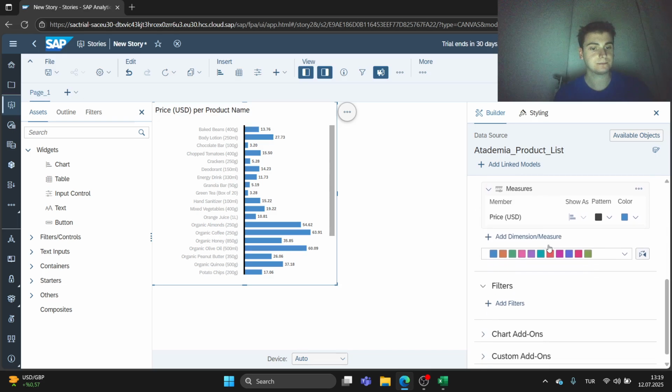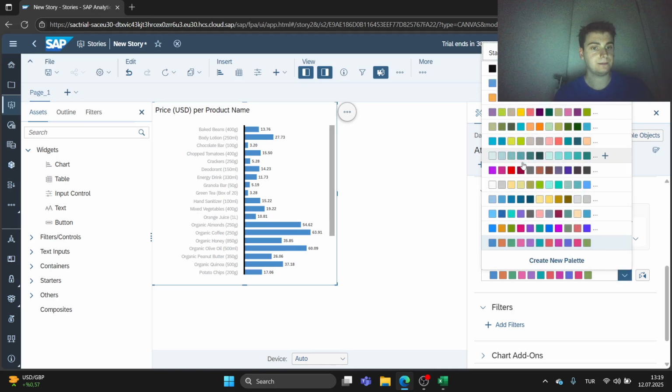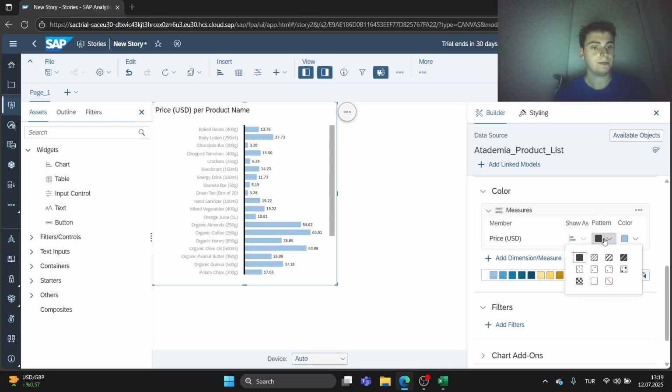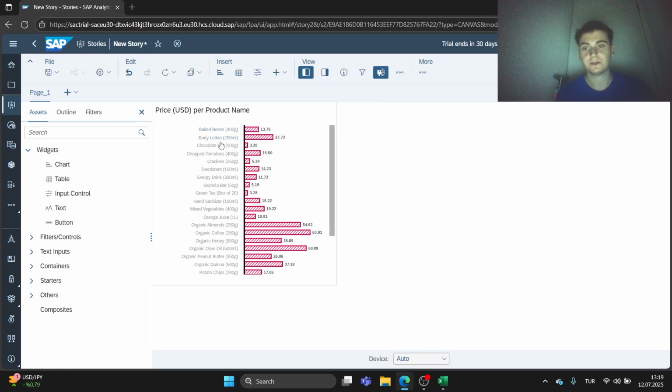All right. So you can change the color here, the color layout. I can select that one, or maybe I can select the bar style here, pattern, and the color. Let's see, red. Yeah. So you can see baked beans, body lotion, or other products with the exact correct prices. For example, we have chopped tomatoes, $15. Yeah. So that's our first graphic.